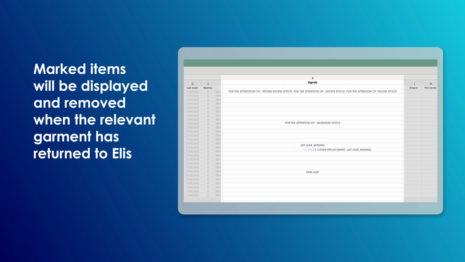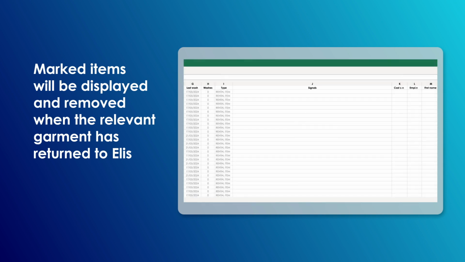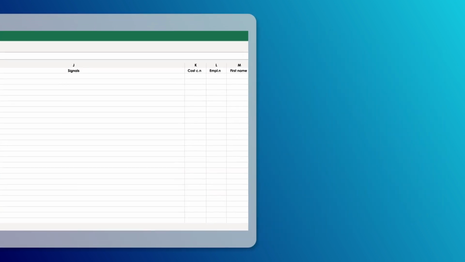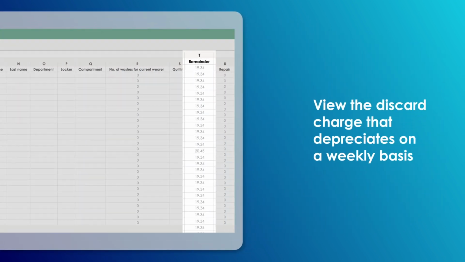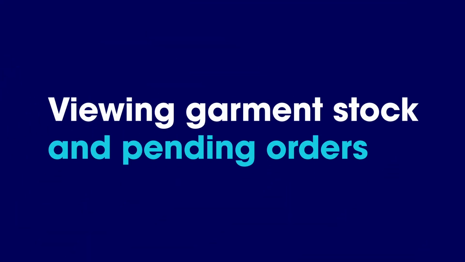These signals will be removed once the relevant garment has been returned to Elis or after 5 weeks, depending on which comes first. Column T shows your remaining discard charge for each individual garment, which will depreciate on a weekly basis. The price showing in this column is the charge that will be applied if a particular item is returned before the end of its 3-year life cycle.